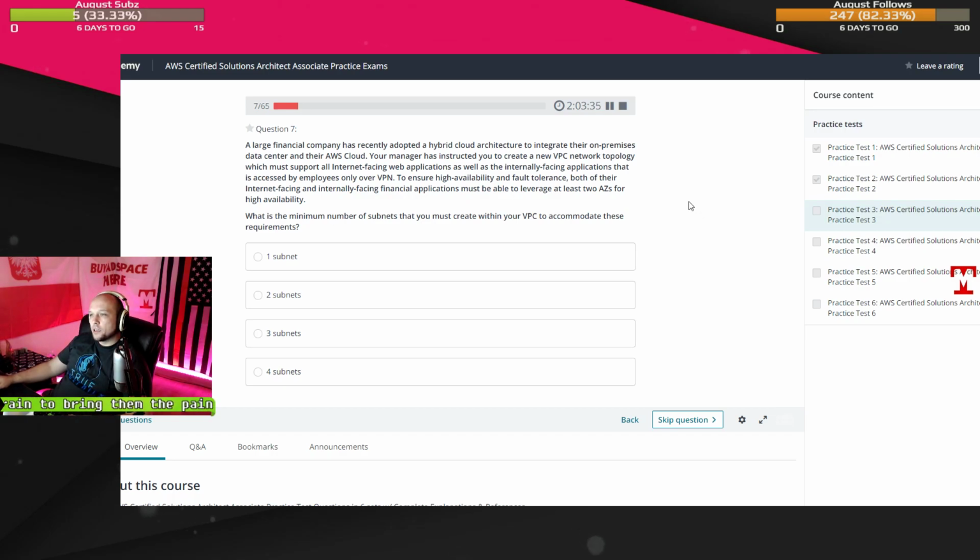A large financial company has recently adopted a hybrid cloud architecture to integrate their on-prem data center and their AWS cloud. Your manager has instructed you to create a new VPC network topology which must support all internet-facing web applications as well as internally-facing applications that is accessed by employees over the VPN, only over the VPN, to ensure high availability and fault tolerance. Both of their internet-facing and internally-facing financial applications must be able to leverage at least 2 AZs for higher availability. What is the minimum number of subnets you need to create within your VPC to accommodate these?